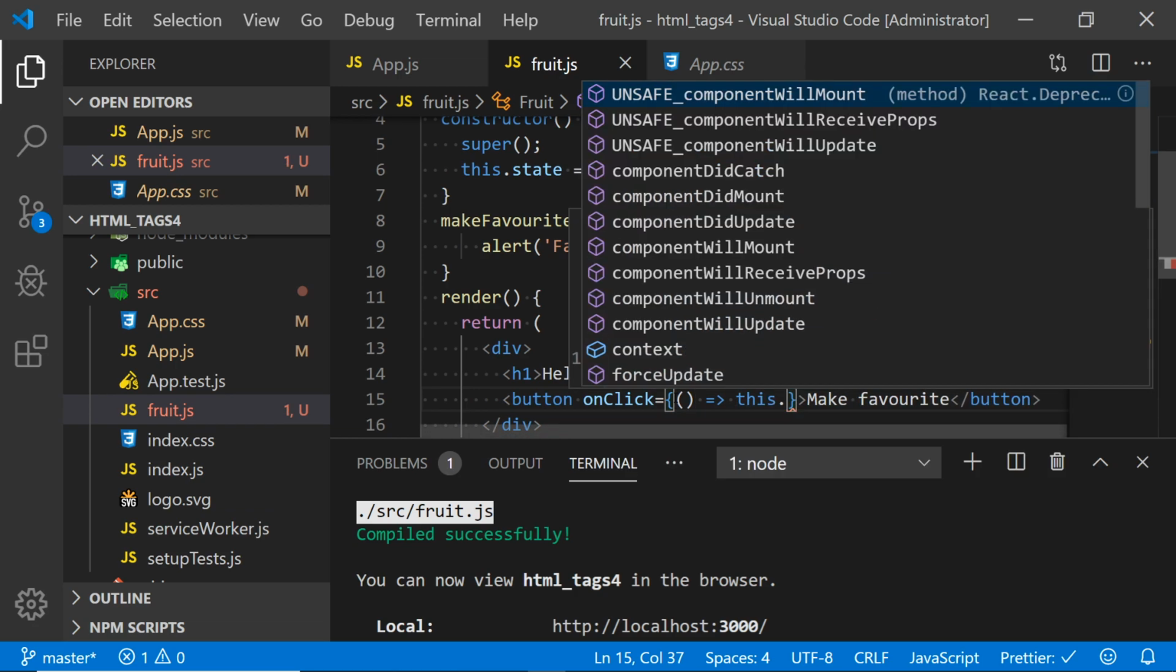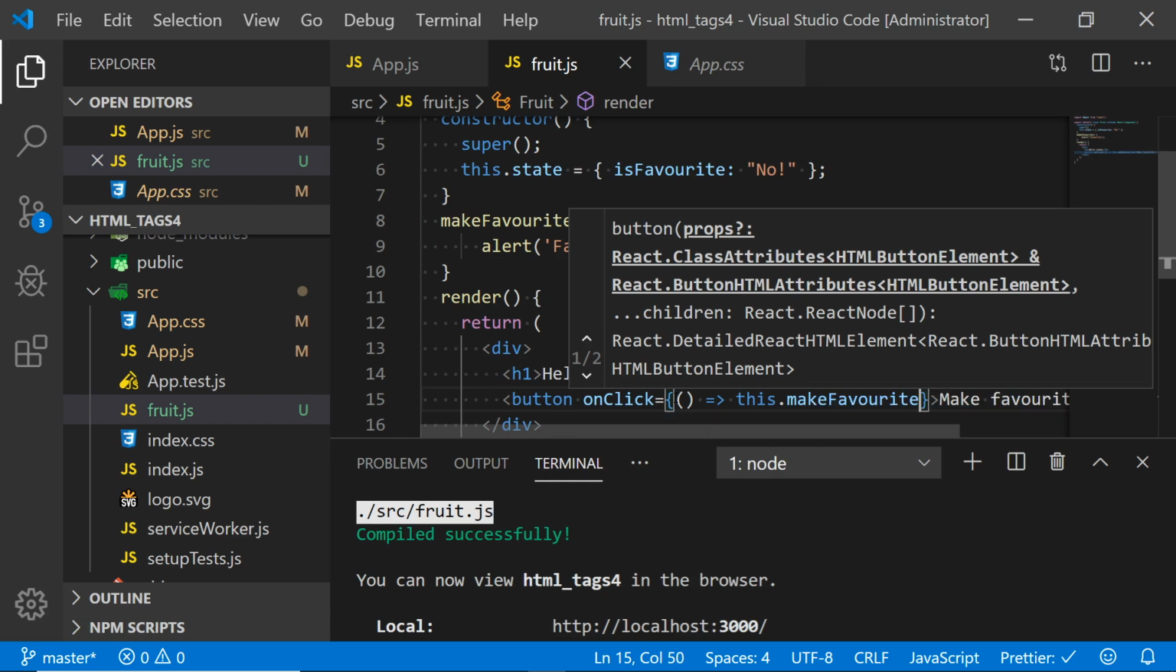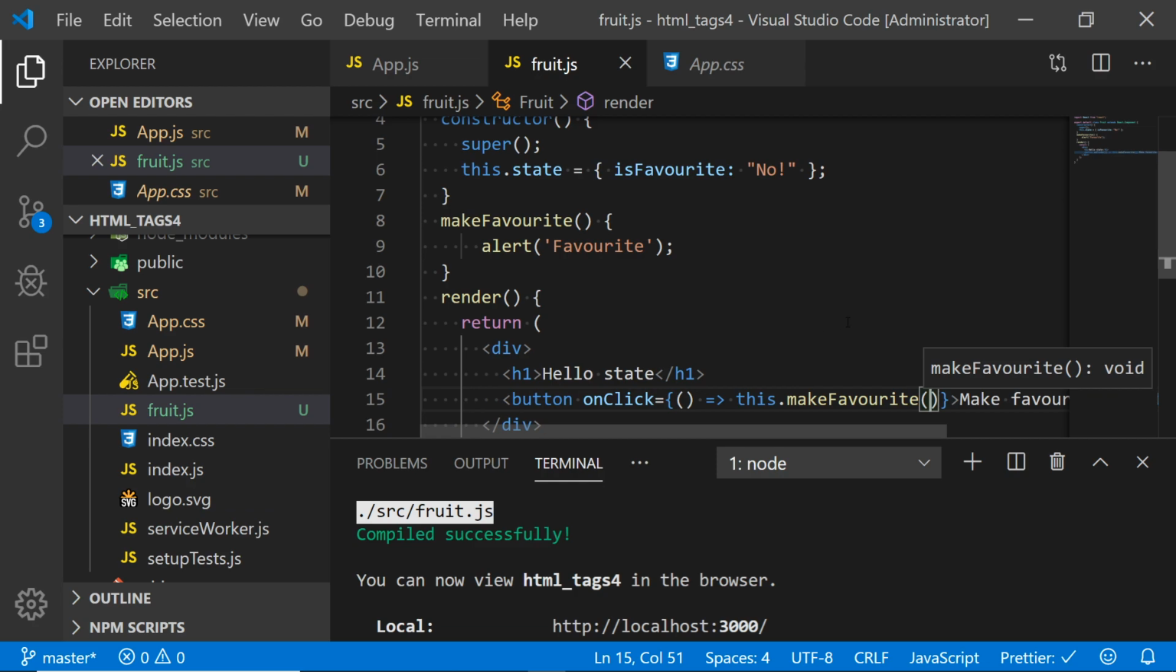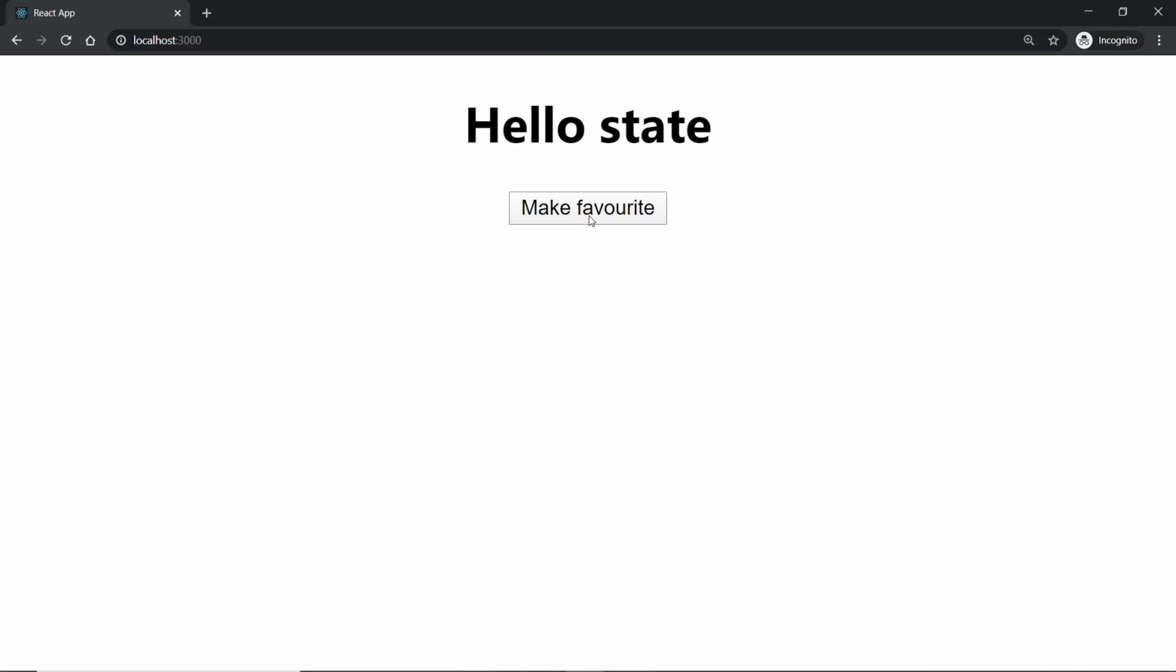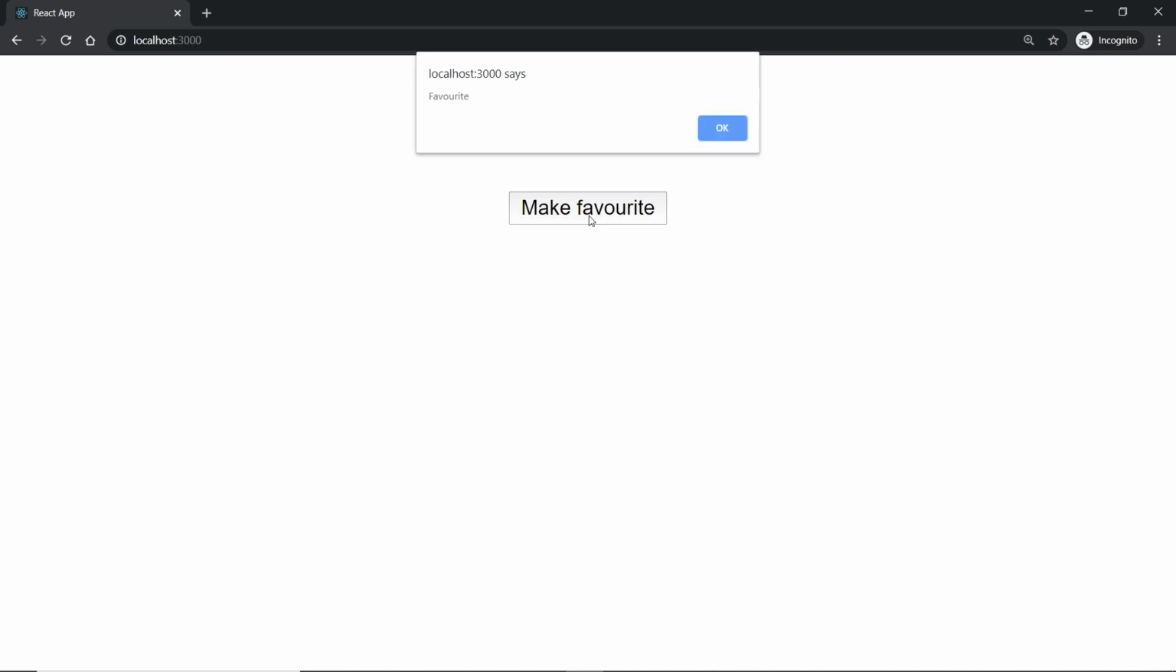This dot makeFavorite. Okay, and we invoke the function. So now let's check if it works or not. Yeah, it works. It's a bit small, but it says favorite.